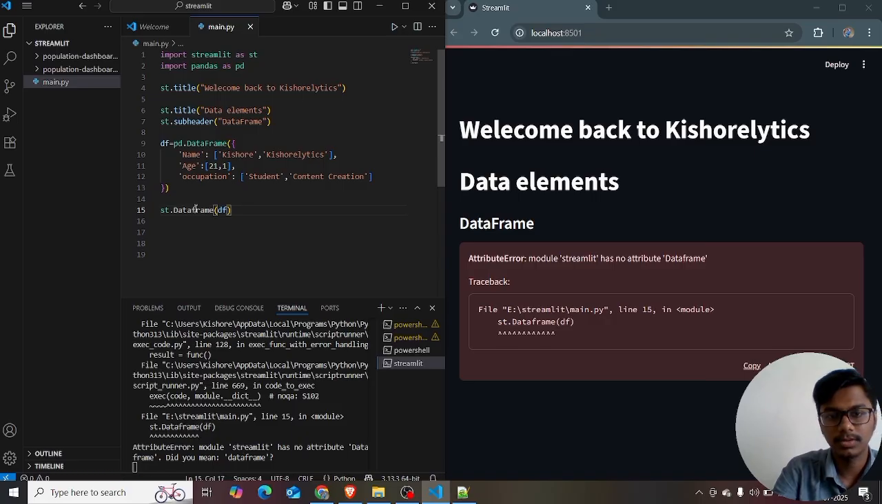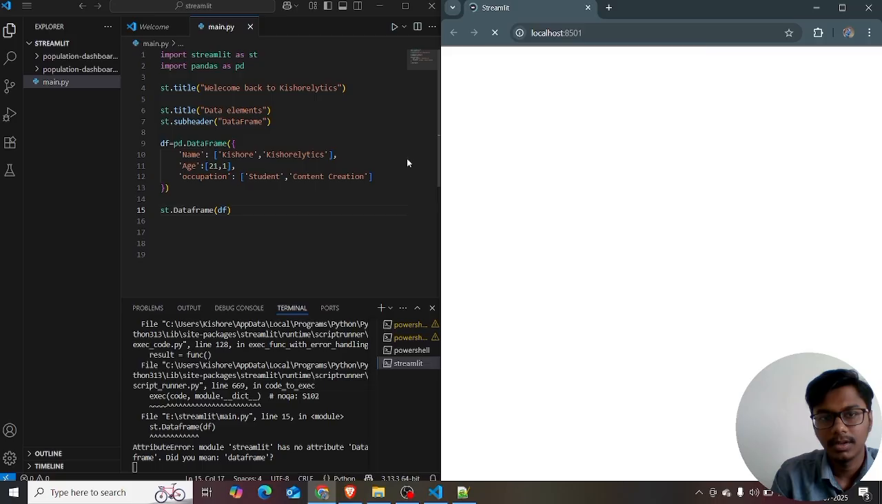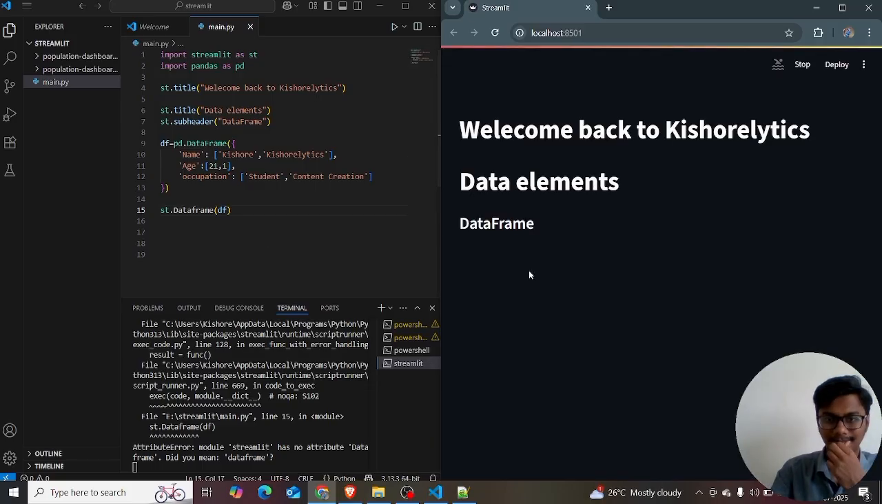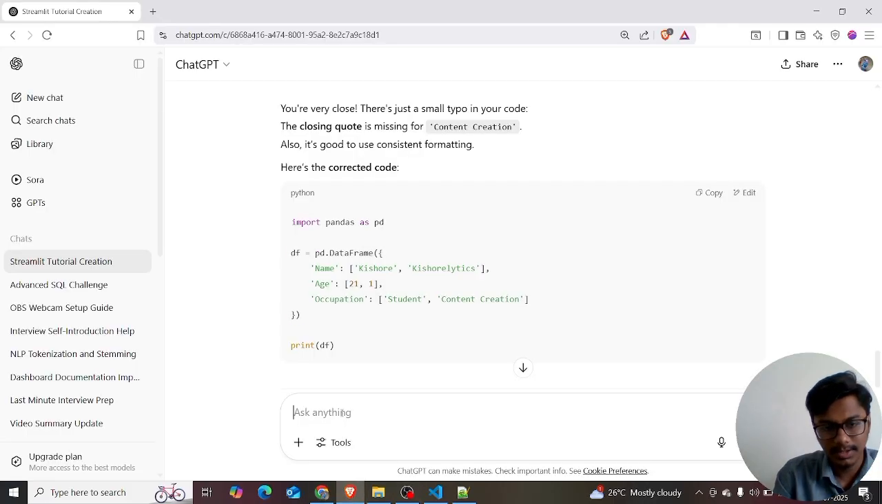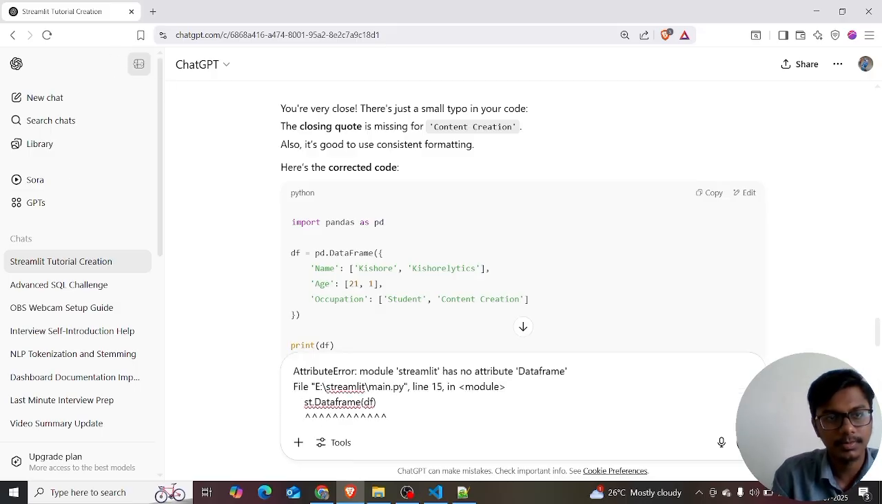Now what am I going to do? Let me refresh this code. Wait for a minute. What happened to this st.dataframe? The data frame is correct, right? What happened? Okay, I'm going to ask ChatGPT. I'm copying this code and entering it into ChatGPT, and closing my scroll bar.